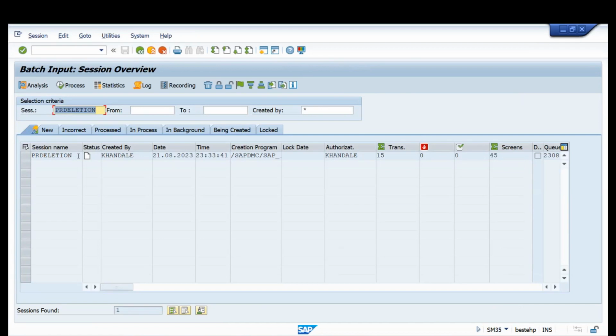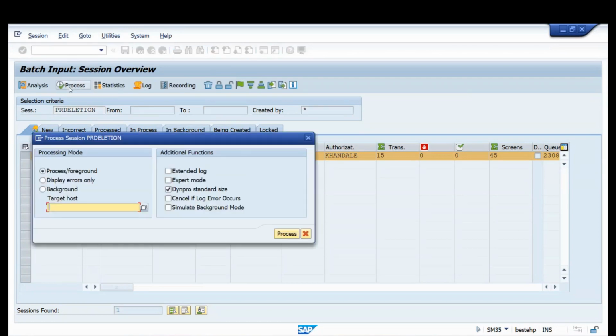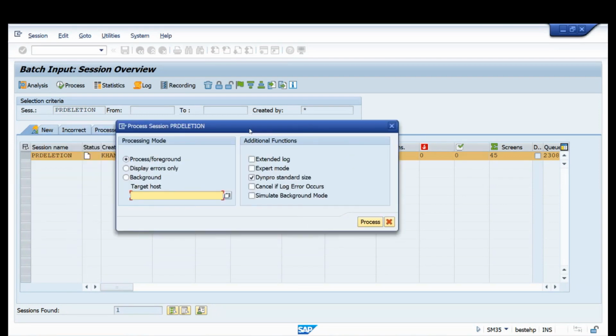Now this is our LSMW, and a batch input session is created by the system here. We need to select this and click on process. For processing, we have two options. We can process it in foreground or background. If we do it in background, the system will do the conversion and display the result. If we select process foreground, we can see how the transaction is being done by the system. So I'll execute it in foreground.